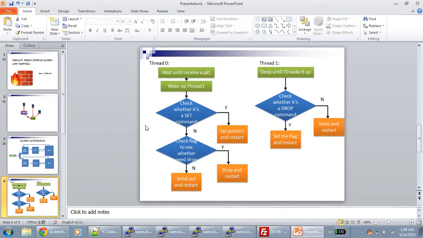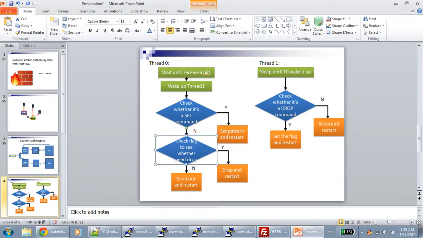And we first make a simple test of our system. Thread 0 will run a program like this. First, it will wait until a packet is received by the FIFO. And then it will wake up thread 1. After that, it will check the packet to see whether it is a set command. If it is a set command, it will set the pattern of the pattern matcher and restart. If it is not a set command, it will then check a specific flag to see whether it needs to drop the packet. If it is necessary to drop, it will drop and restart.